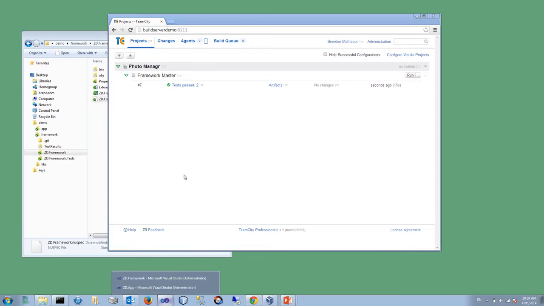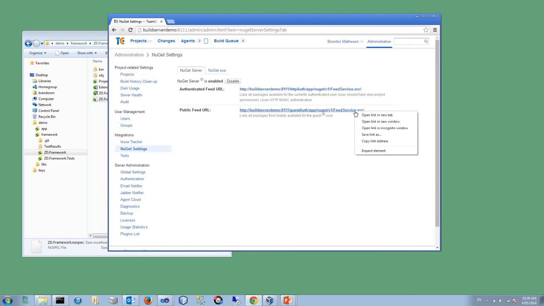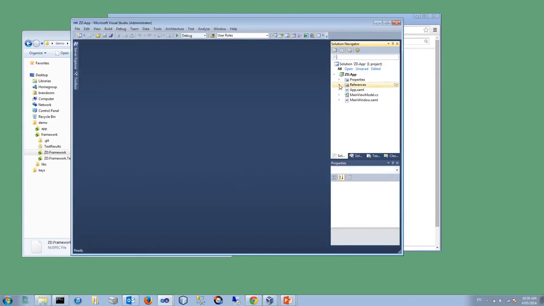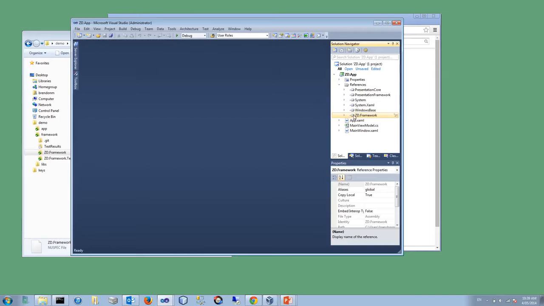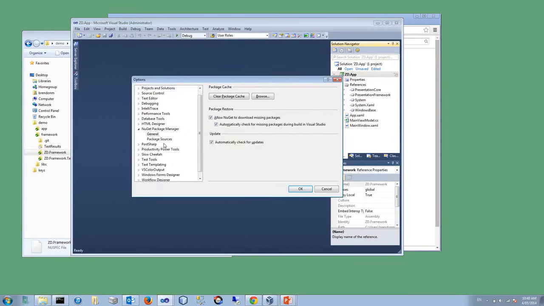Now, before I go back to Visual Studio, let me copy that public feed URL for the package feed. Copy that, and I'm going to go back to, this time not the framework but the app project. If you recall, we have a reference to ZD framework currently as a file reference, which is a bit simple, a little bit old school. So we're going to delete that reference at this point, and we're going to reintroduce that reference as a NuGet package.